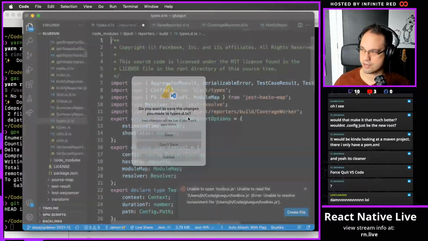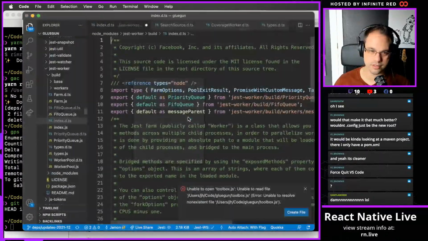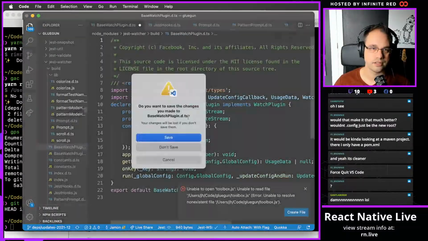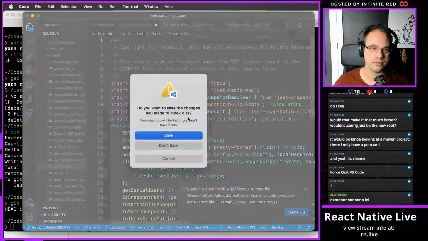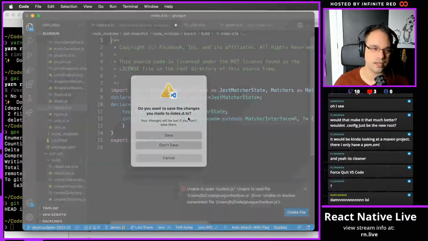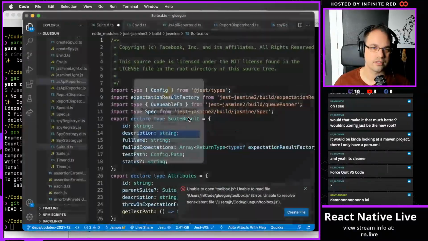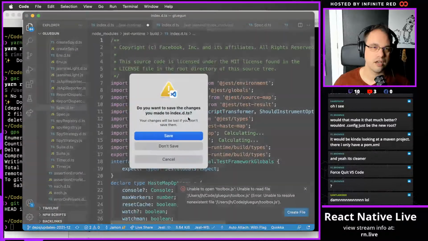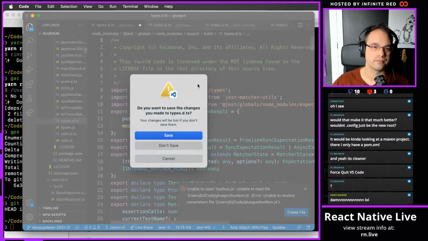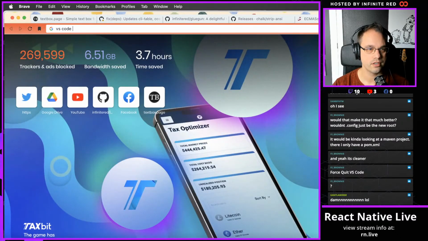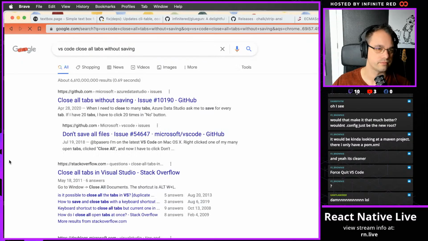Yeah, I'm just going to sit here hitting Command D, which means don't save. I don't want to save. This is stupid. Why are all these open anyway? I didn't open these. Oh, I think I know why. Let me see here. VS Code, close all tabs without saving.